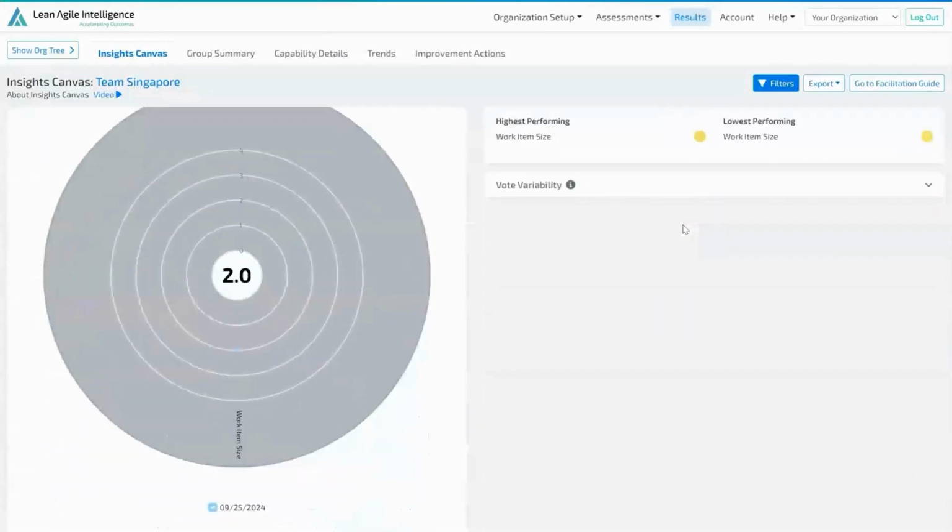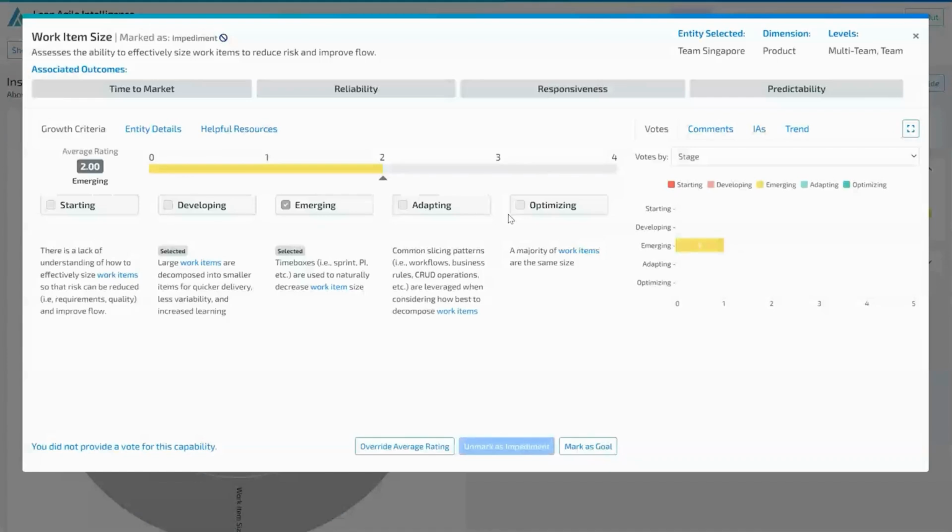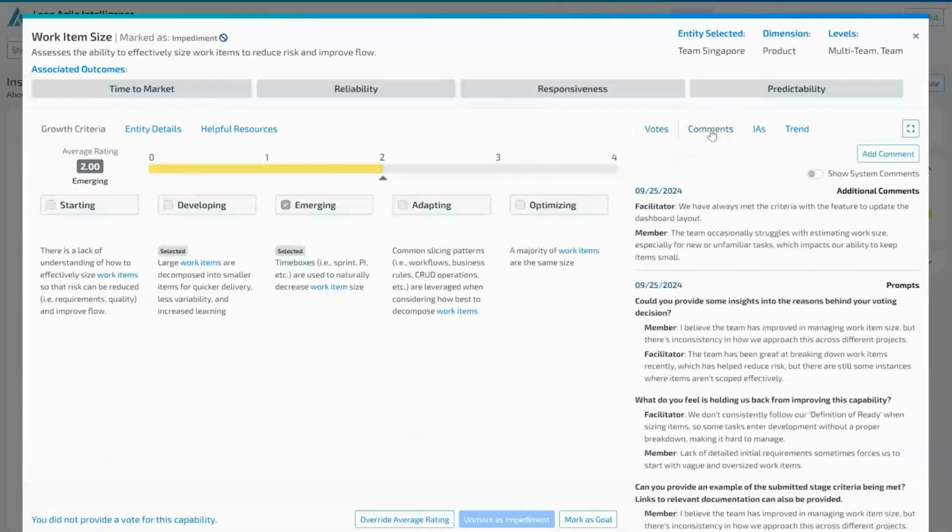You can view all comments for a specific capability by clicking to drill down on the capability that you want to view. In the Capability drill down, click the Comments tab on the right to see all the comments. If you would like to see the system comments, toggle to Show System Comments.